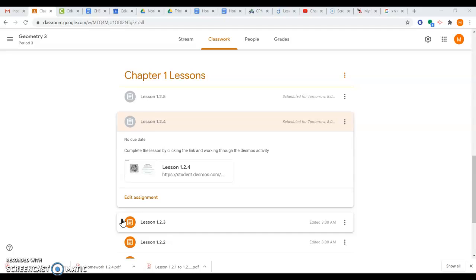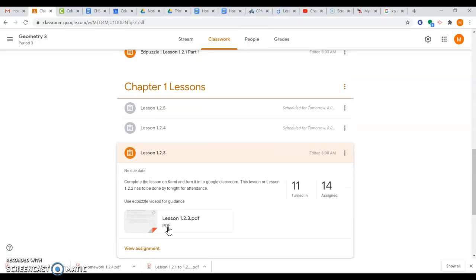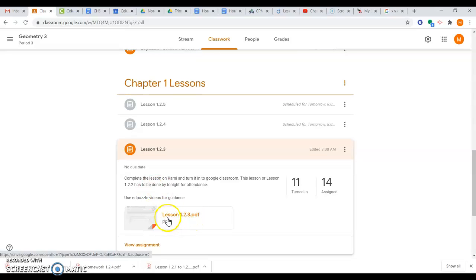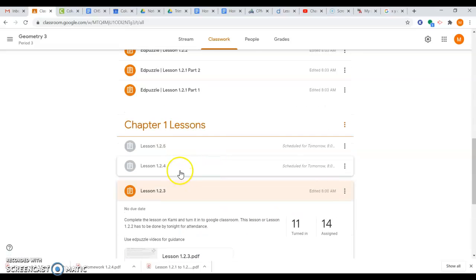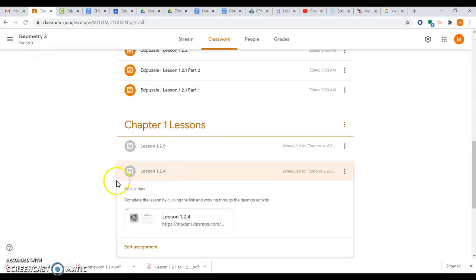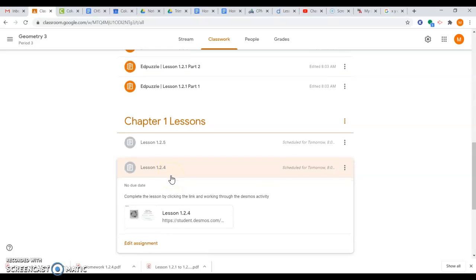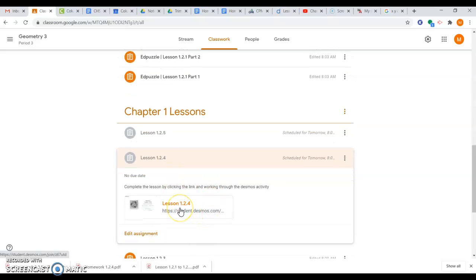If you read the announcement posted on Google Classroom, you will note that I did change the lesson format. Where you used to go into classwork and click on your lesson, for example, 1, 2, 3, you would have clicked on the PDF, opened it in Kami, filled it out, and turned it back in. Now you're going to do the same kind of thing. You'd go to your Google Classroom, click on classwork, click on lesson 124 because this is where the change has been made, and click on this link right here.